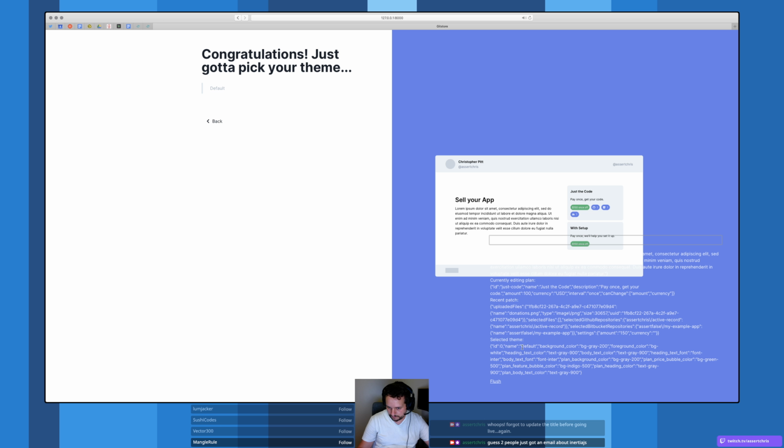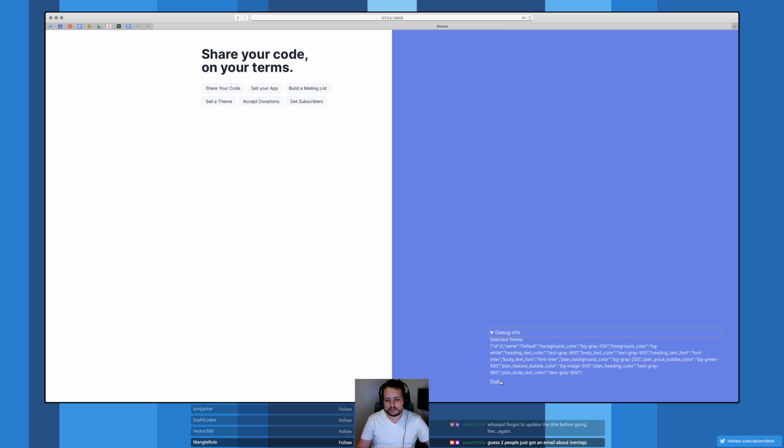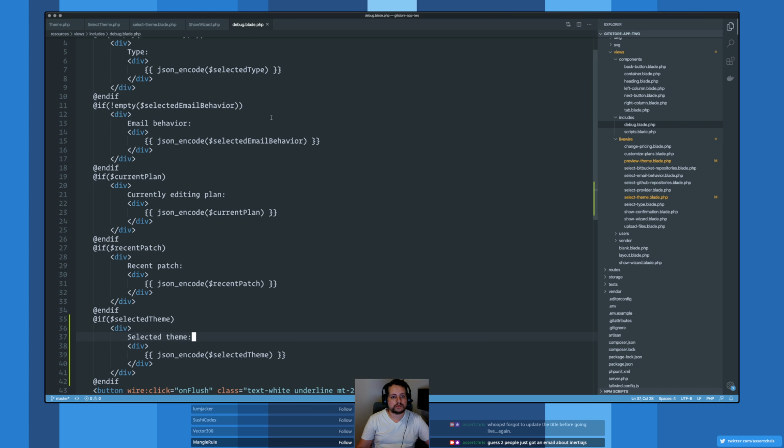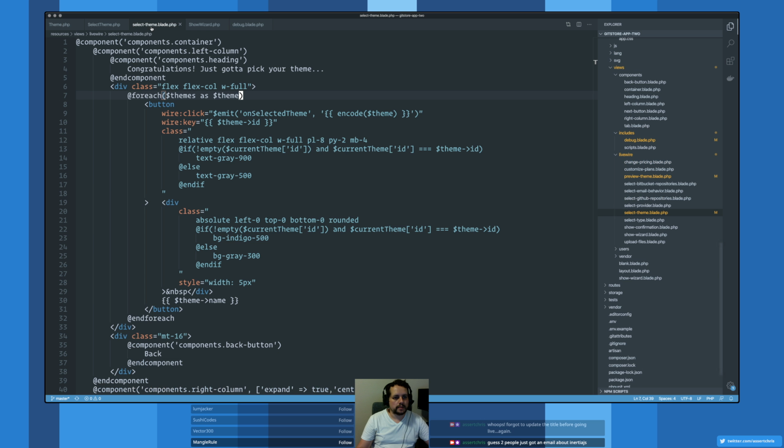So selected theme, ID 0, that's fine. Oh, it overwrites that ID, that's interesting. Okay, so the name is default, it's got a whole bunch of these things, that's the selected theme. And if I flush and go back, it's got that selected theme by default. That's actually what I want to happen. That is entirely what I want to happen.